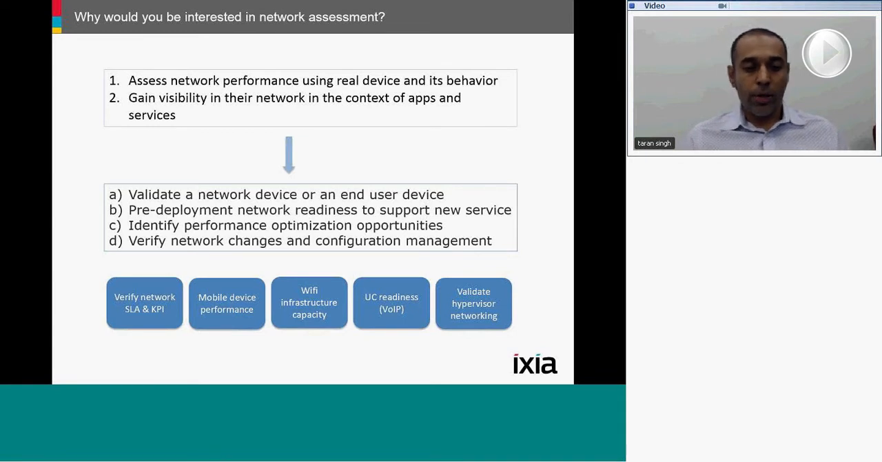You might use it to do pre-deployment network readiness to support a new service. You might want to identify performance optimization either on a device level or a network, and verify network changes and configuration management by running tests, making sure that the changes in fact are optimal.